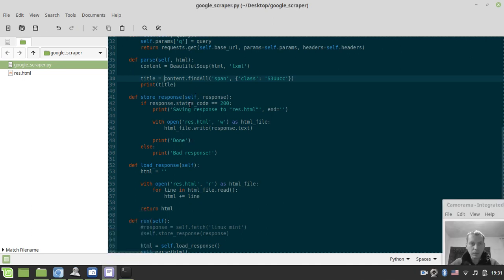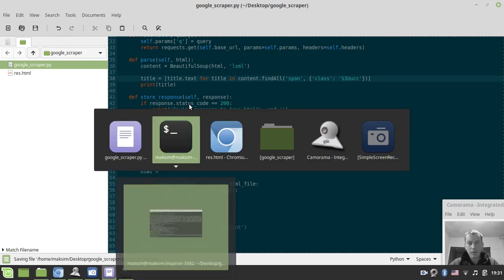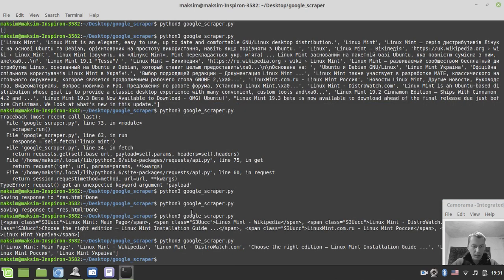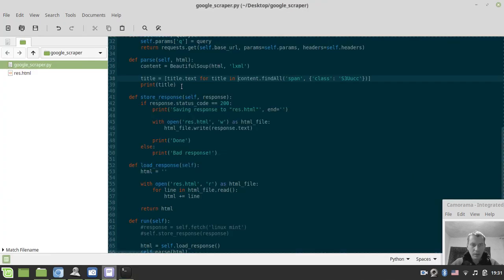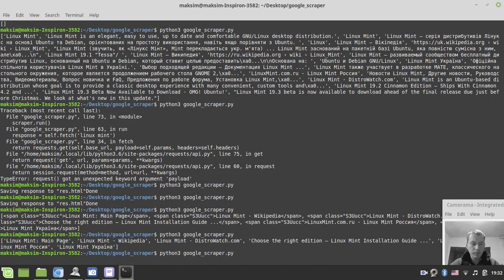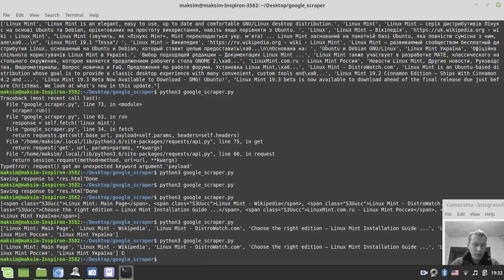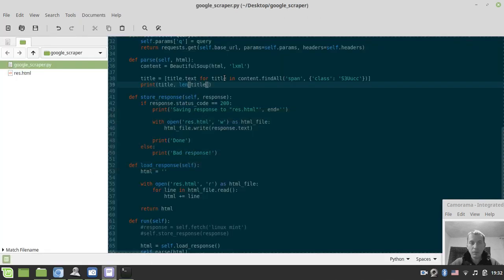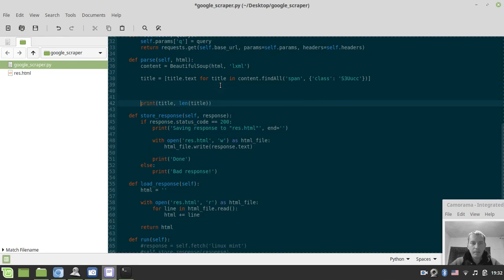So now I can use the list comprehension to extract only the text. So I'll just say title.text for title in content final, and let's see the result. Okay, and let's also print the len of the title. It's 6. Okay, not much, but still.